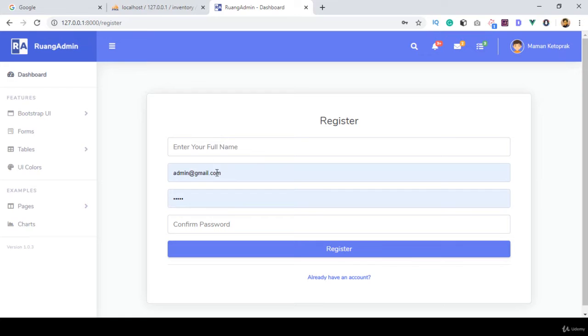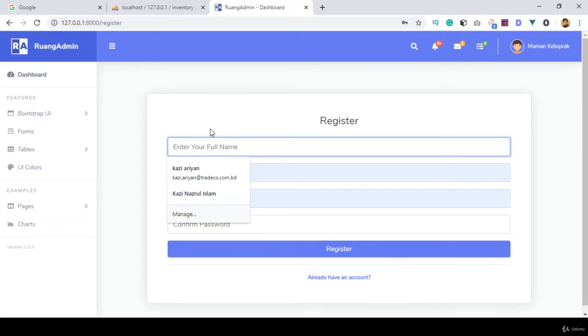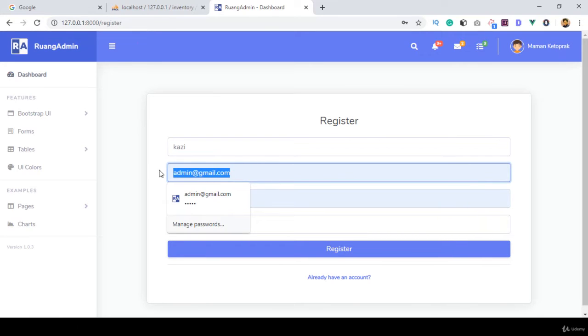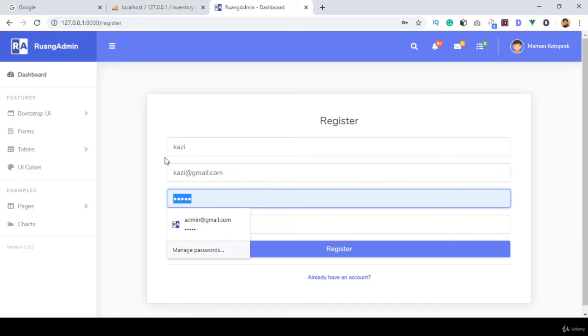Okay friend, right now I want to create a new user for our project. So here I name it as Kazi, as a full name. I define the email as kazi@gmail.com, and here I put the password.